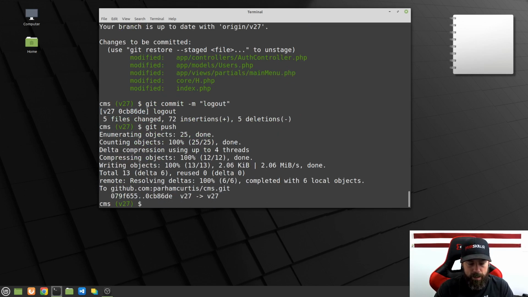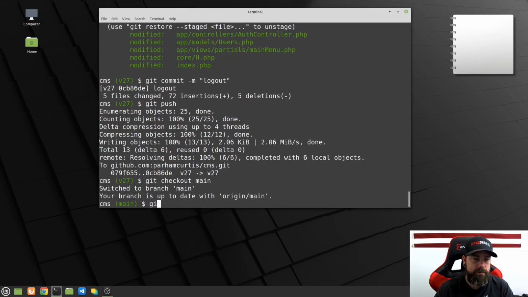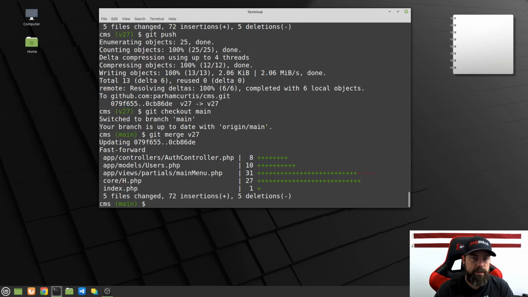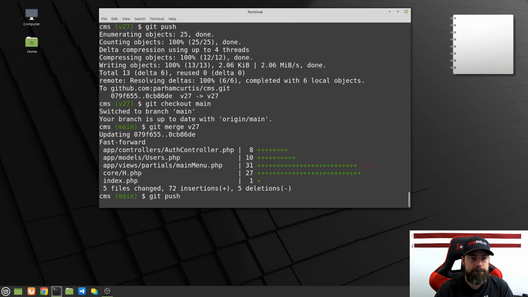I'm going to go ahead and merge this into main as well, which you don't have to do. Whoops, I'm going to do checkout main and do git merge v27, and I'm going to go ahead and push that.